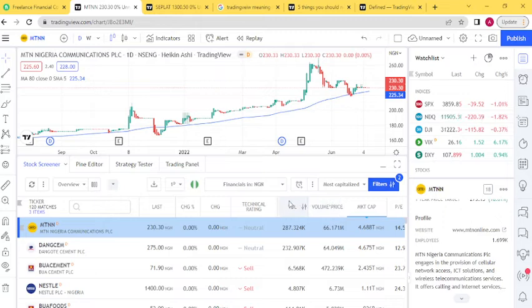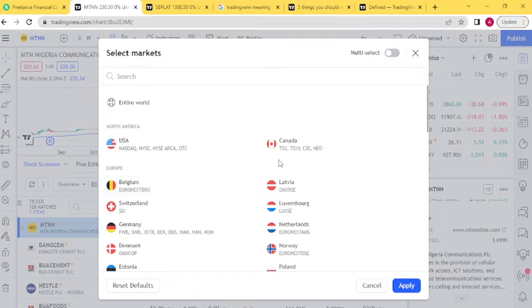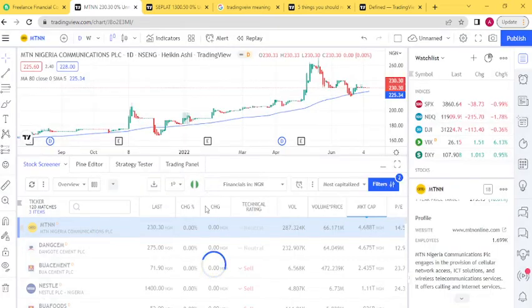Then you come to the stock screener. Because I've already used this stock screener, that is why you are seeing it like this. If you are using it for the first time, the market will not be Nigeria. You will most likely see something like this, the entire world, and you will see all the markets here.